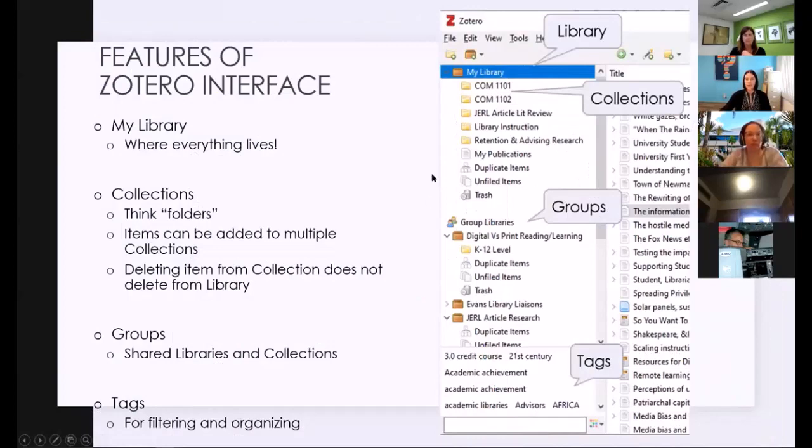So getting a little more specific, let's look at this first column on the left-hand side. The first thing that I've called out here is the library. Your library in Zotero is where everything lives. This is where all of the items that you save to Zotero go. And this is also where you have your master list of all of your items.